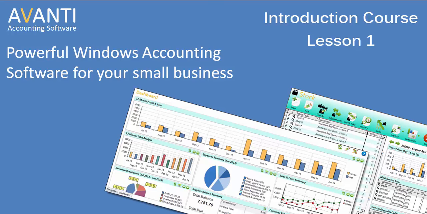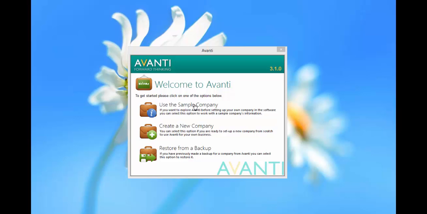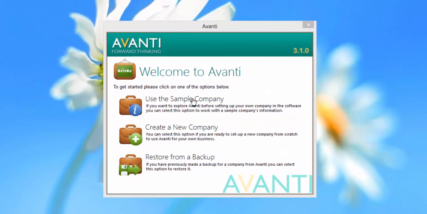There are a few different ways to select the sample company. Firstly, if you've opened the software before creating your own company, you'll be given a welcome window with 3 options. To follow along with this course, you should simply select the Use the Sample Company option.